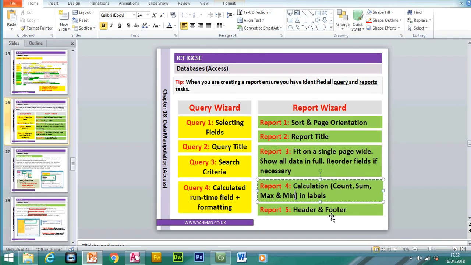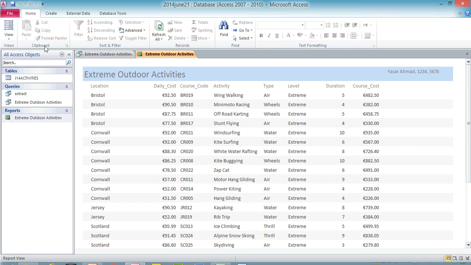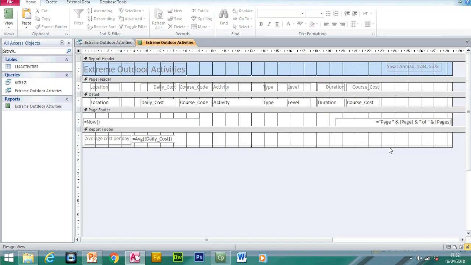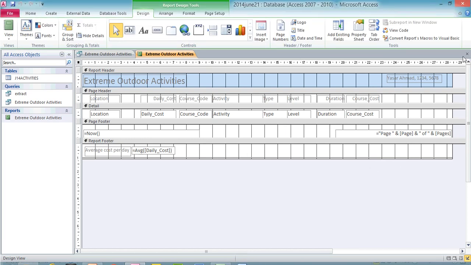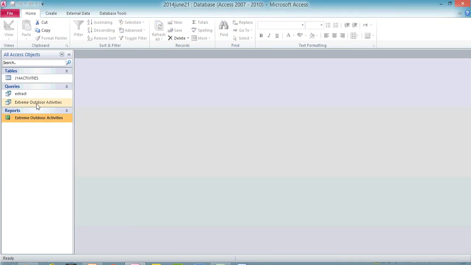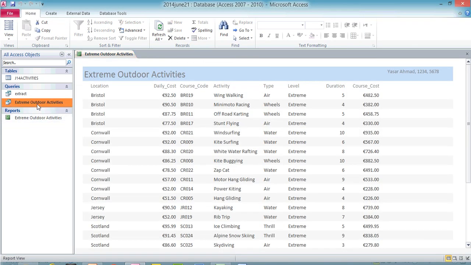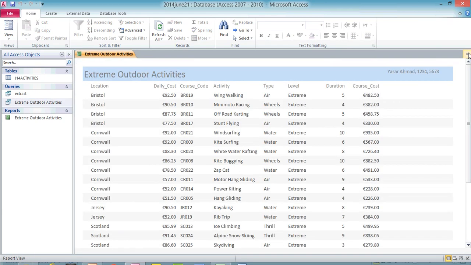Okay, and then you can include details in the header and footer. So that could be your name, for example. So the header and footer would be done in design view. So this is a header, the report header, and a report footer. Okay. So like I said before, you can do the report, you have to do the query. The query comes before the report.